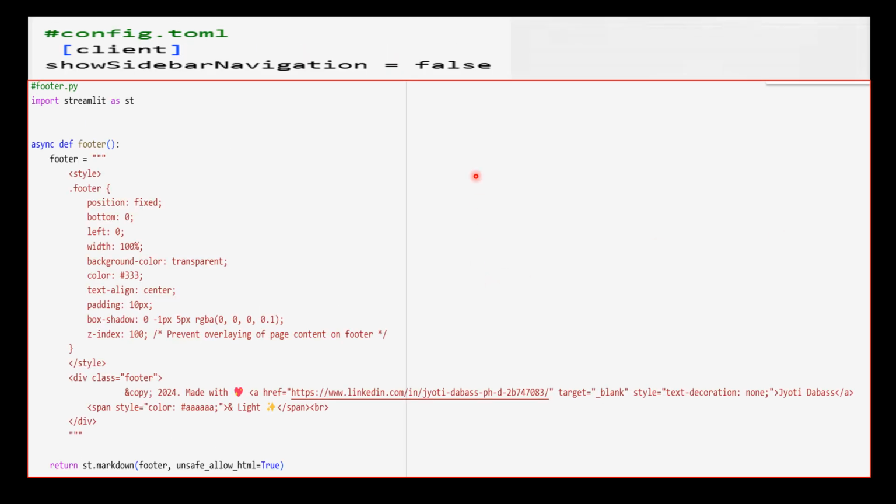And then we have the code for the config.toml file, which is typically used to store the global settings for a Python project. In this particular case, it is named config.toml and is used for the Streamlit application. Here the configuration settings are nested under the client section. The showSidebarNavigation setting is a boolean value that determines whether the sidebar navigation is visible or not. So here it is set to false.